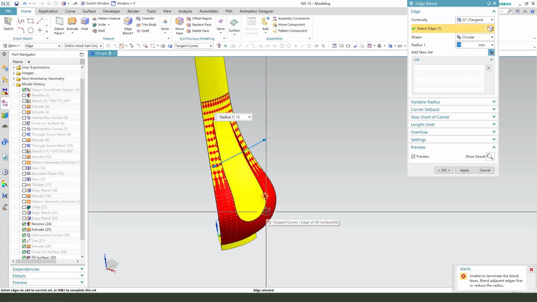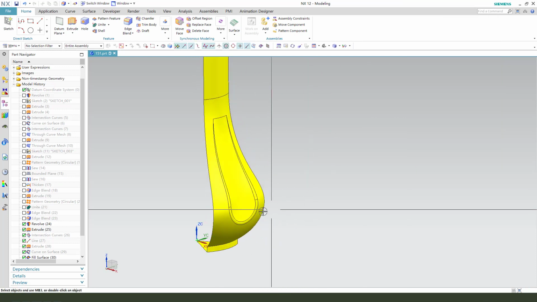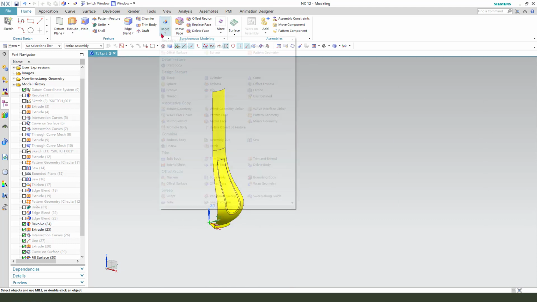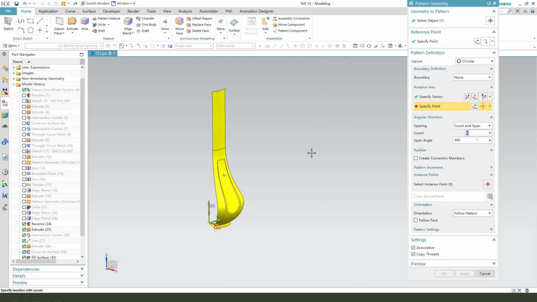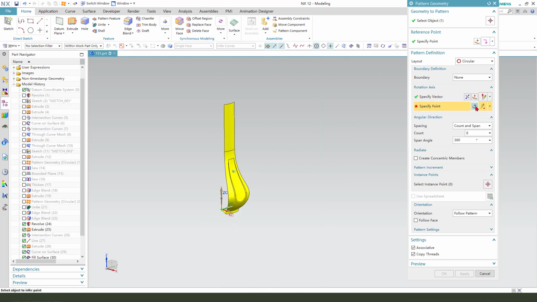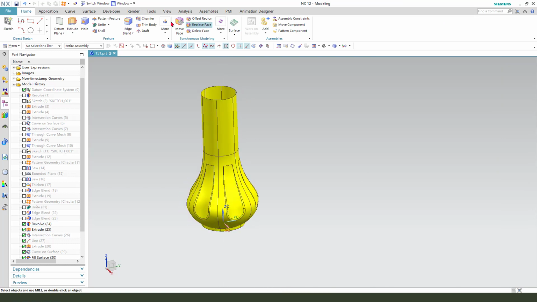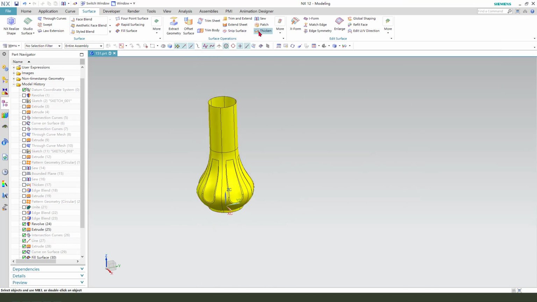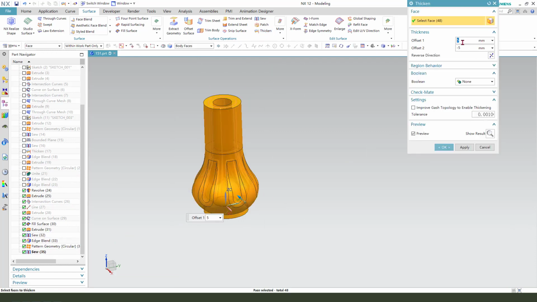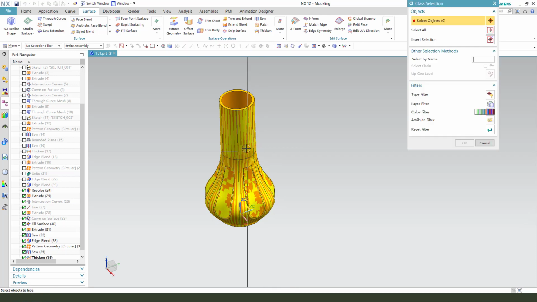Edge. Okay. Pattern geometry. Okay. Nice. Sweep on the surface. Synchronic. Okay. Good.